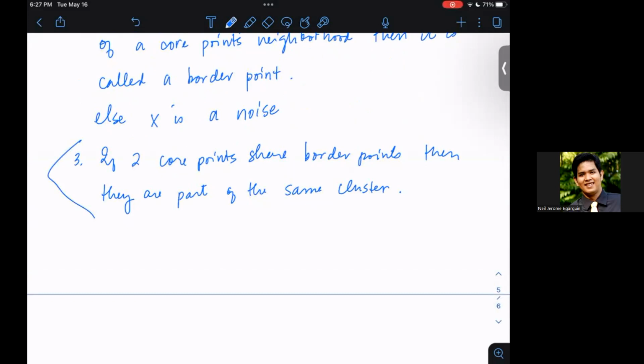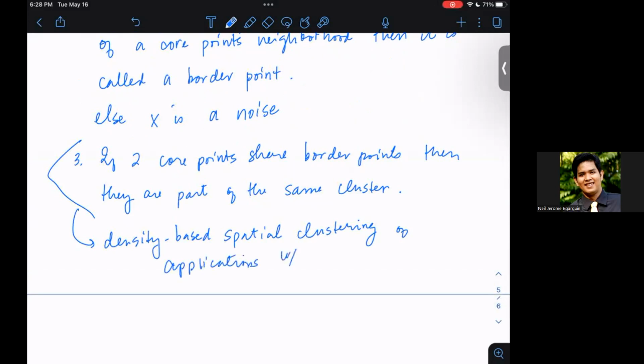Now, by the way, this criterion varies per algorithm. This specific clustering criterion is what we call the DBSCAN method. So this is the density-based spatial clustering of applications with noise, or DBSCAN. So that's the DBSCAN algorithm.